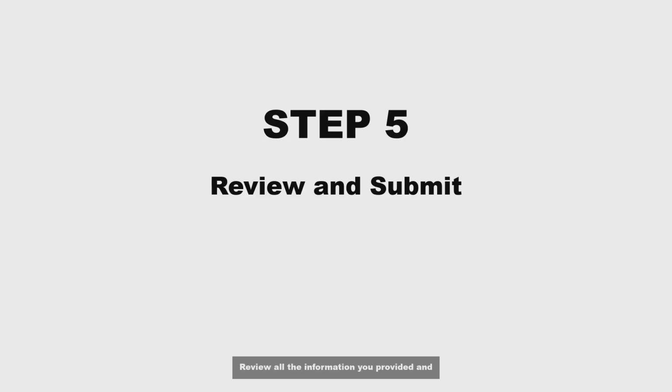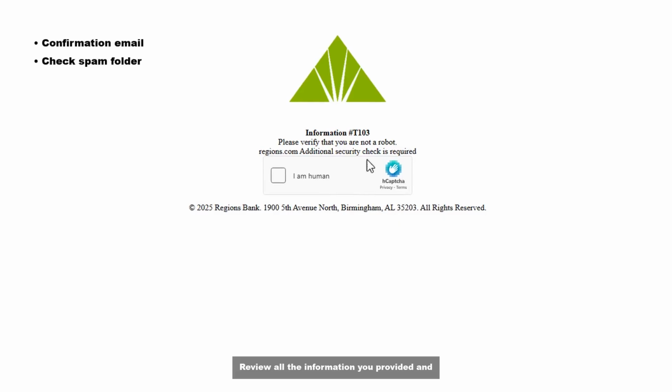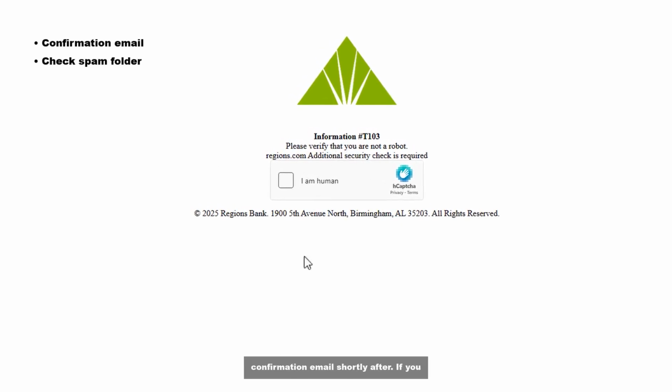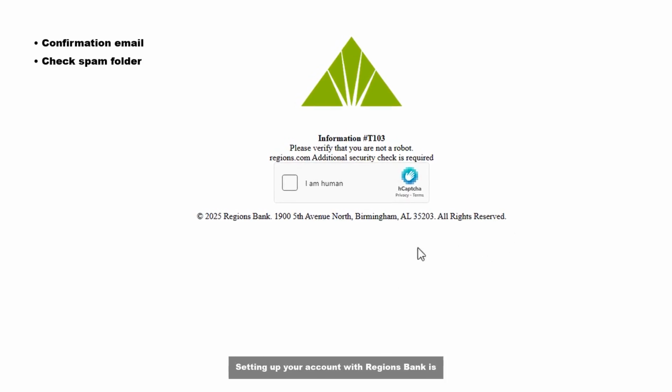Step 5. Review and submit. Review all the information you provided and submit your application. You should receive a confirmation email shortly after. If you don't, check your spam folder.